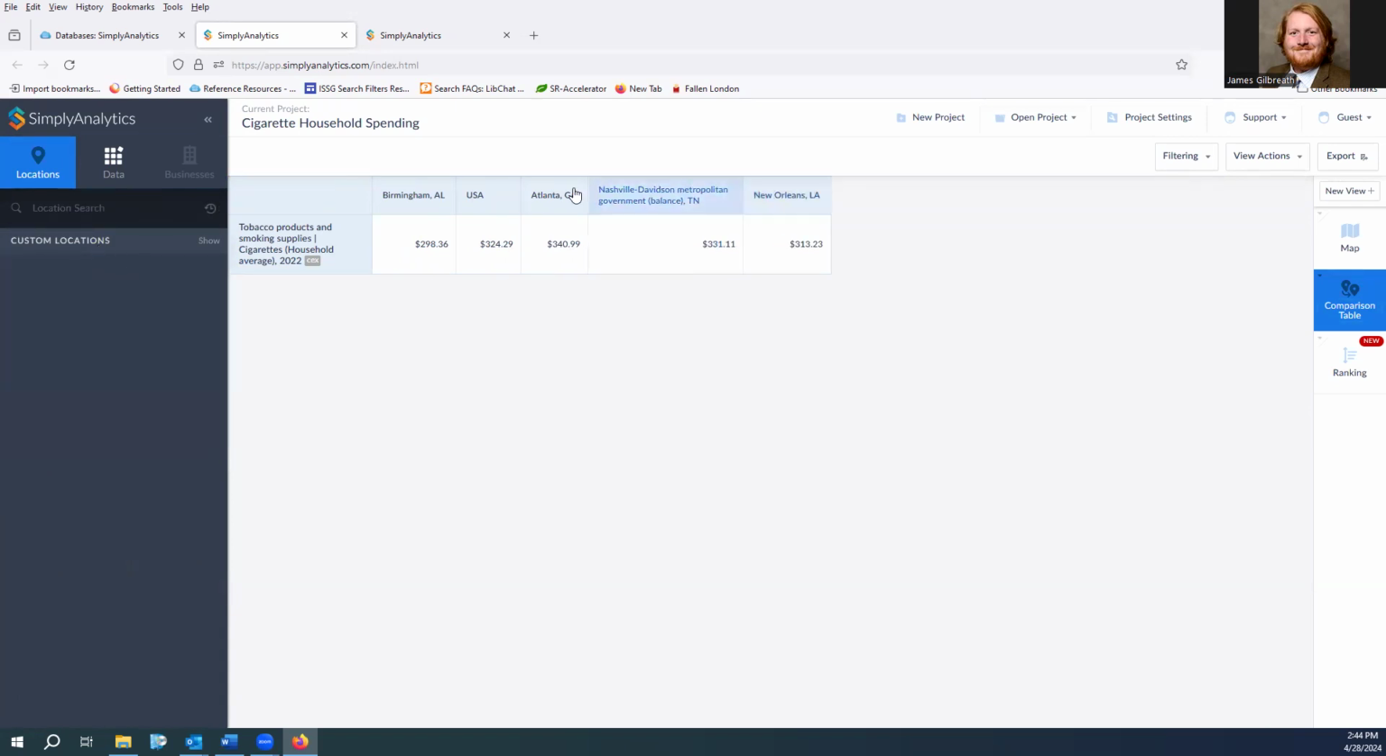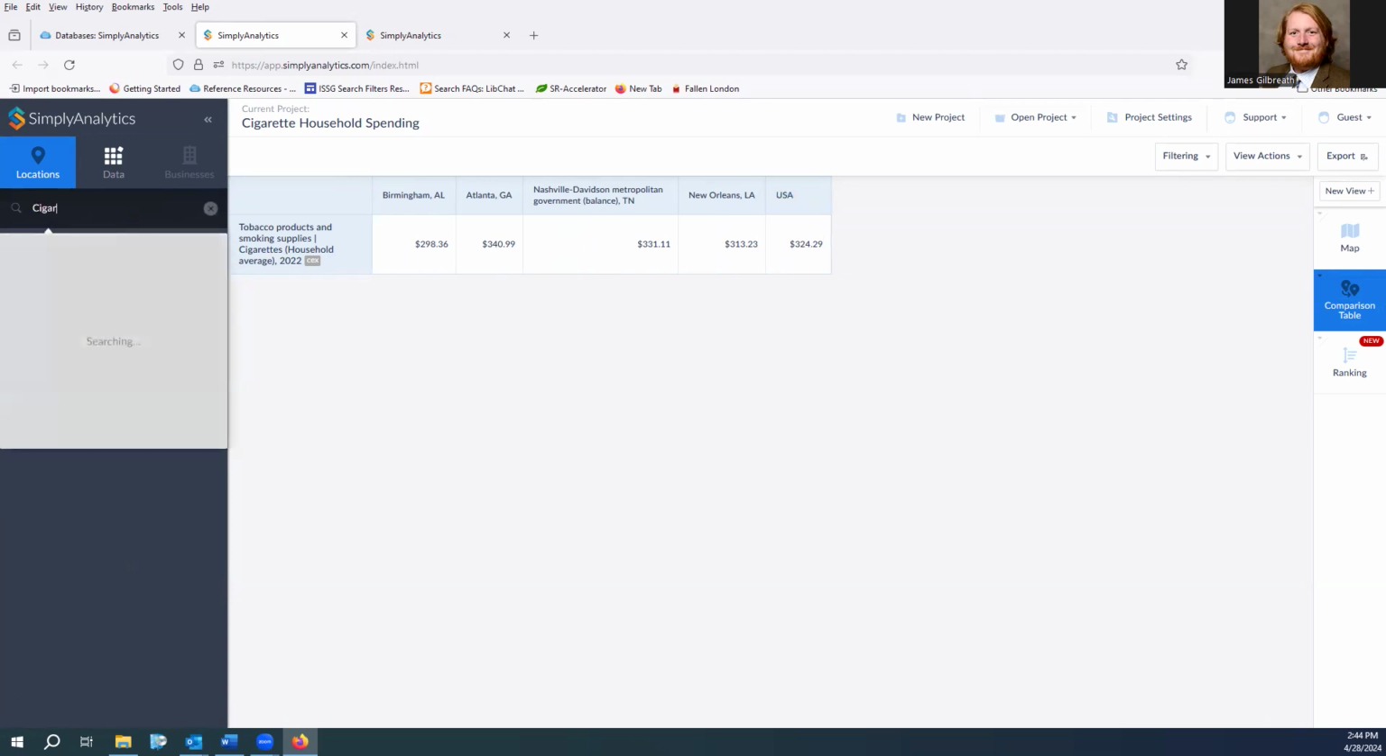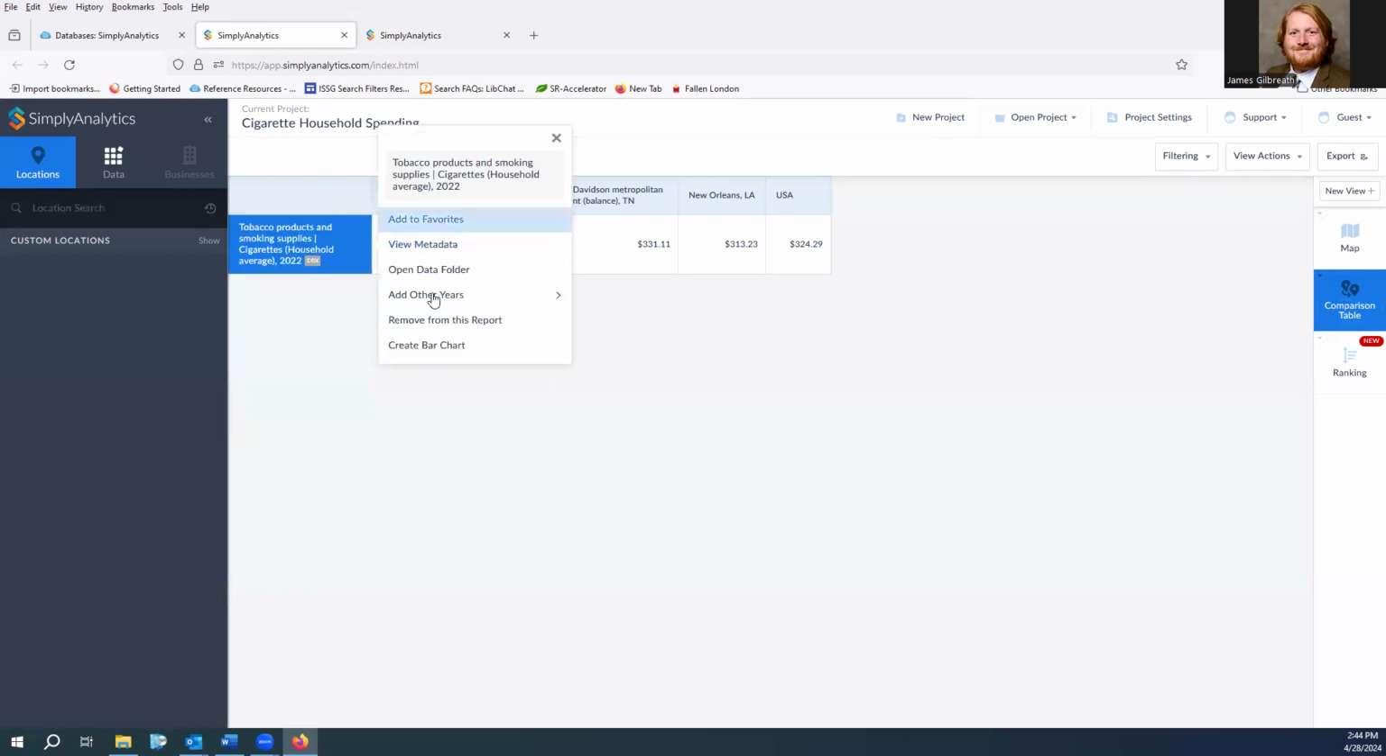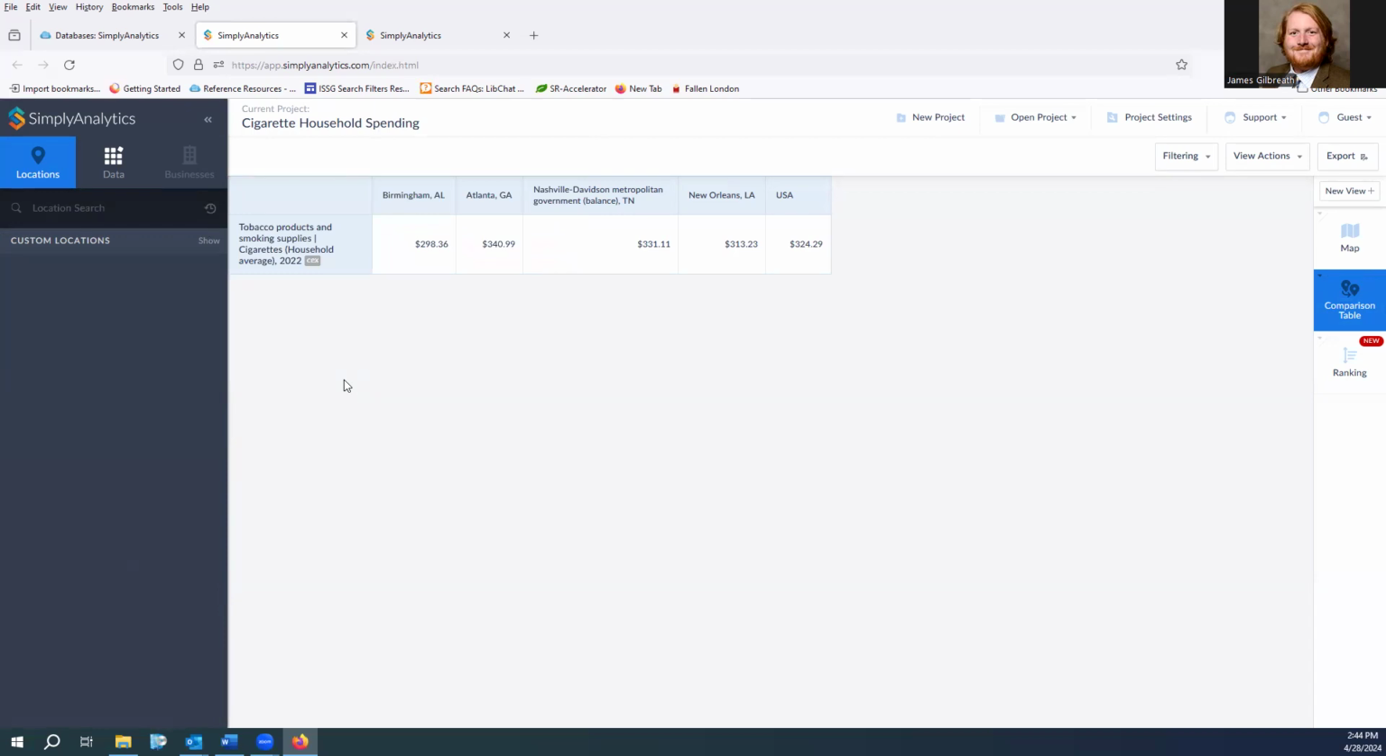You can rearrange columns and rows as you need to. You can also add additional data to the comparison table. If you want to remove data, you can click on the first row or column and see additional options for each category and datum. To export your project, click on Export in the top right corner.